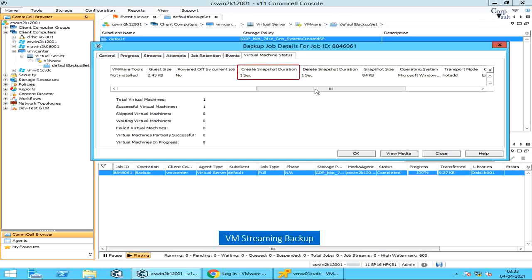Create snapshot duration is the interval between the time when the vCenter received the create snapshot request and the time when the vCenter responded to indicate that the snapshot was created successfully. Delete snapshot duration is the interval between the time when the vCenter received the delete snapshot request and the time when the vCenter responded to indicate that the snapshot was deleted successfully.